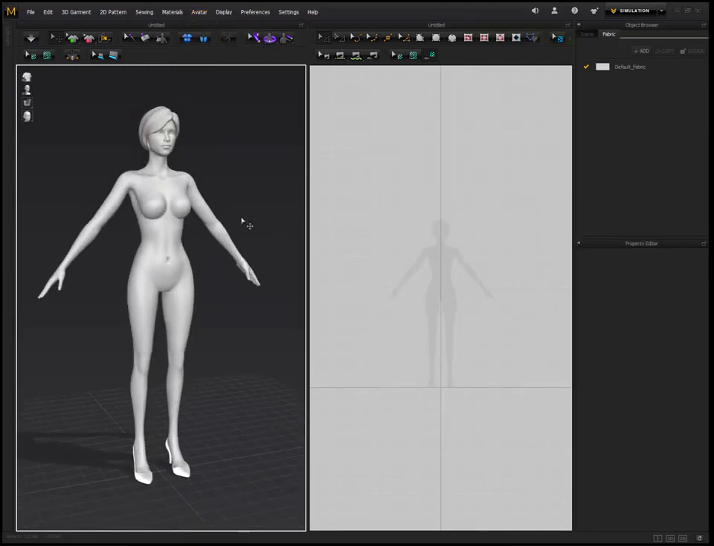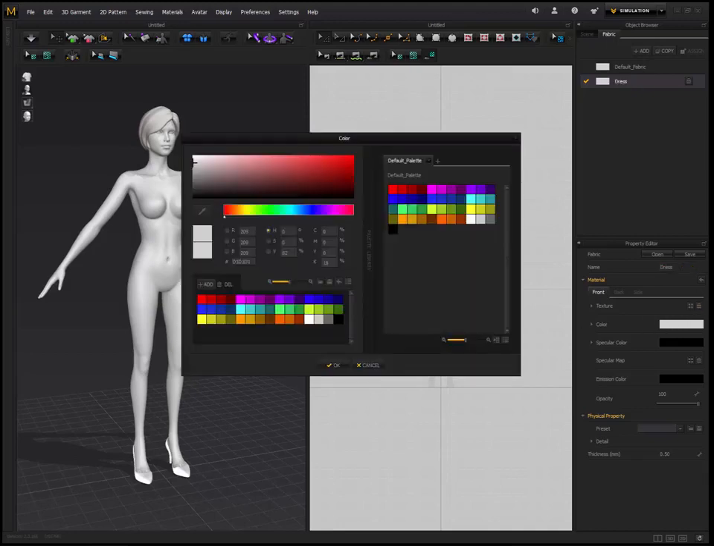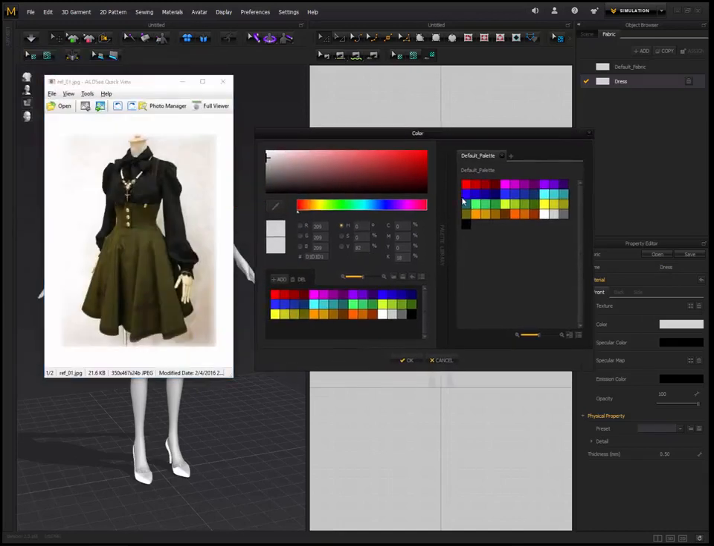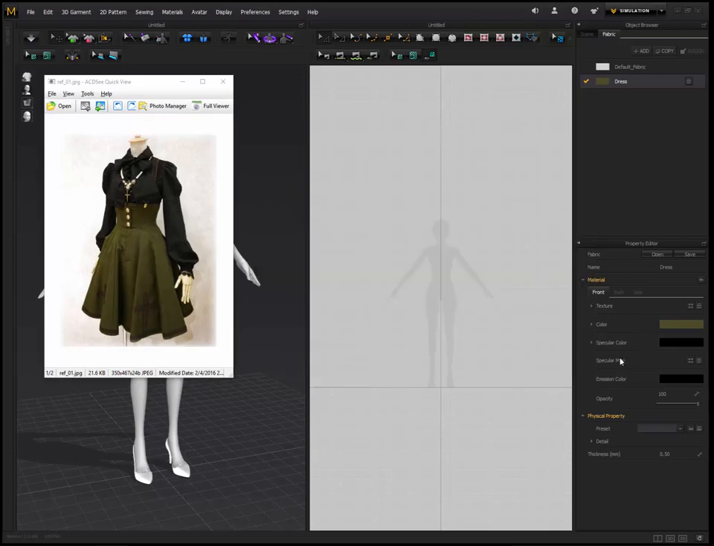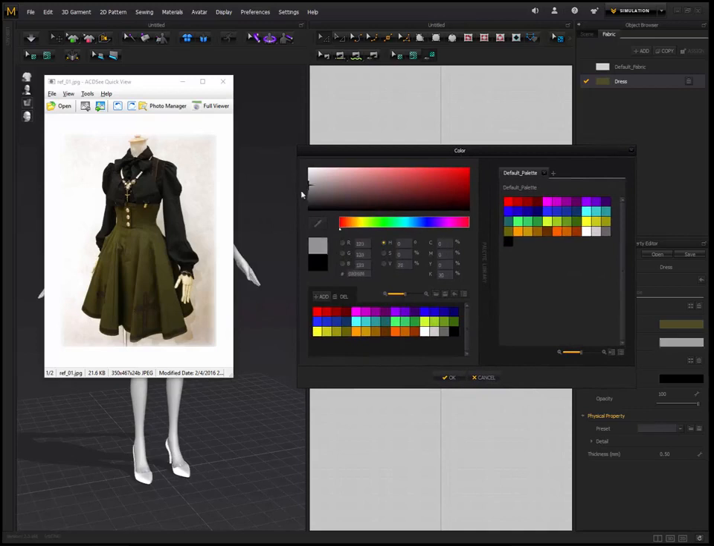So now that we have the avatar in here, we could go ahead and start the dress. I'm just going to pick that color out approximately. I'm going to add a new fabric up here. I'm going to name this dress. And I'll change the color to more of that color of the reference image. So it's like a brown, greenish. Doesn't have to match exactly, but it doesn't hurt. That's about right. I'll put a little specularity on it. Just a tiny bit. So that's something.